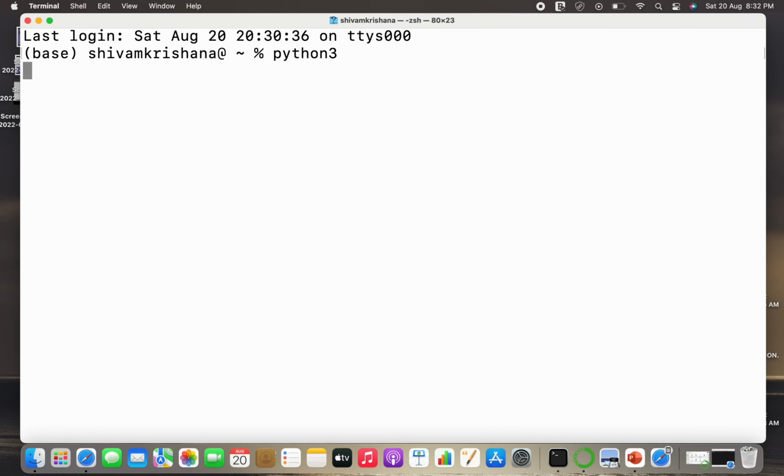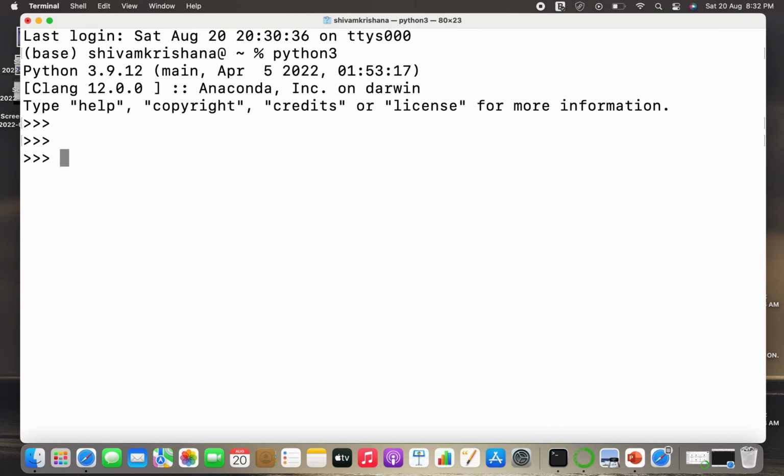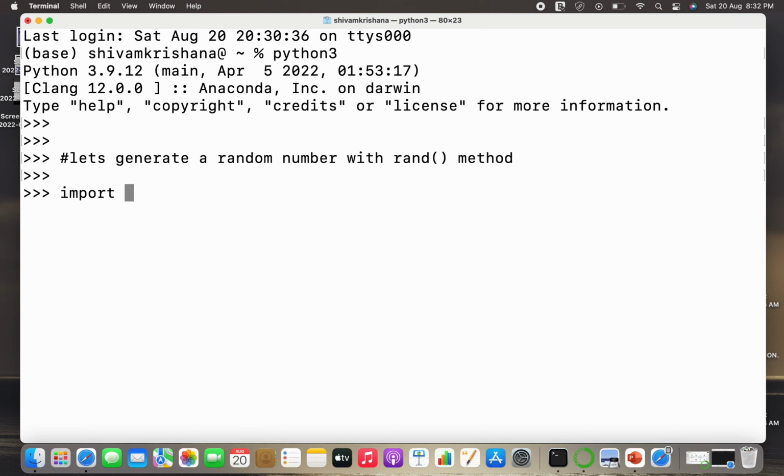So let me write python3, hit enter. Now let's generate a random number with type float and by using the rand method. So we are going to generate a random number which will be of the type float, and we'll do it with the help of the rand method of the random module of NumPy.